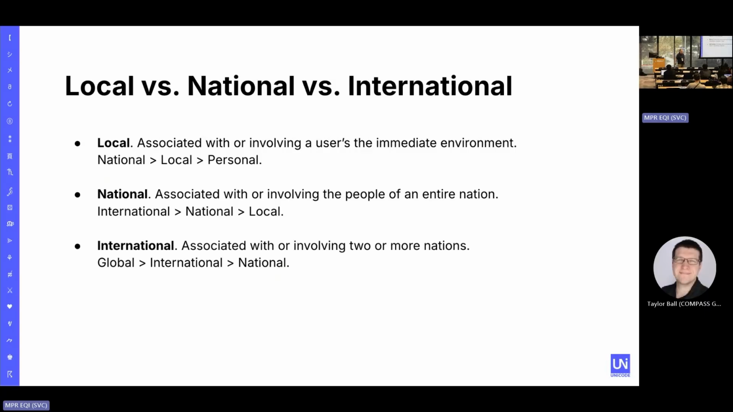So let's move on to the distinction between local, national, and international. Local we're going to use to mean that it's associated with and involving a user's immediate context. So you can think of localization as having to do with local. National is associated with or involving the people of a whole nation. And national is greater than local, which is greater than personal, in terms of inclusivity and specificity. National is less than international, but greater than local.